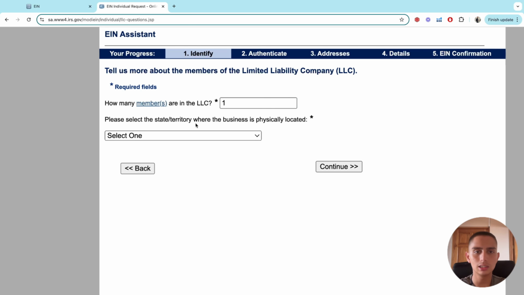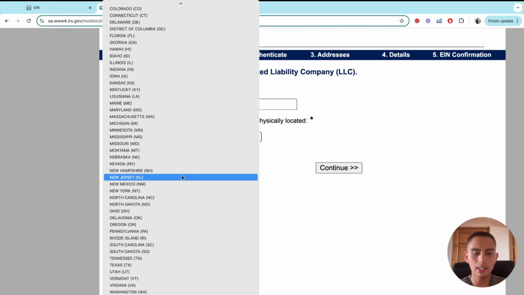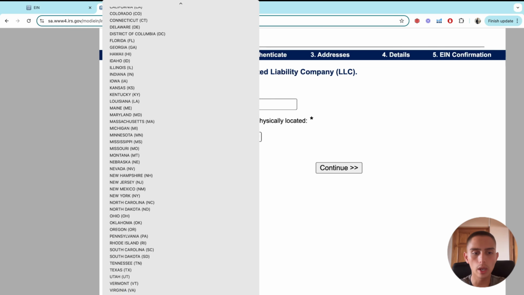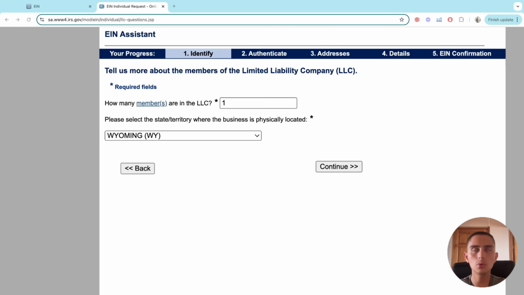And please select the state or territory where the business is physically located. Most people would select an LLC in the state of Wyoming, because it makes the most sense to have something like this: it's very cheap and you don't really have to do anything to keep it going. While in California, for example, it's like $800, $900 a year just to keep it going. I don't think that's something you want to do.